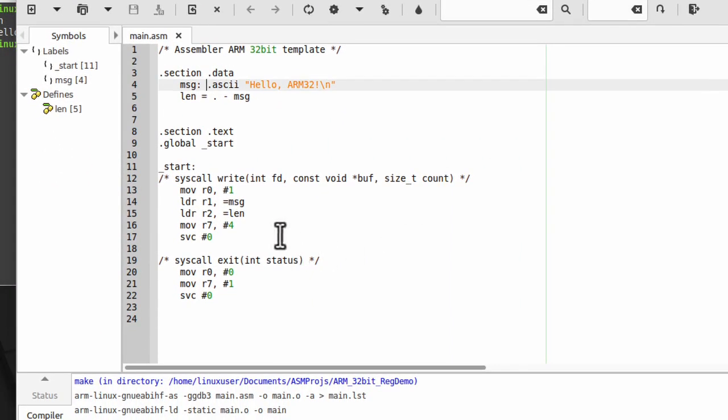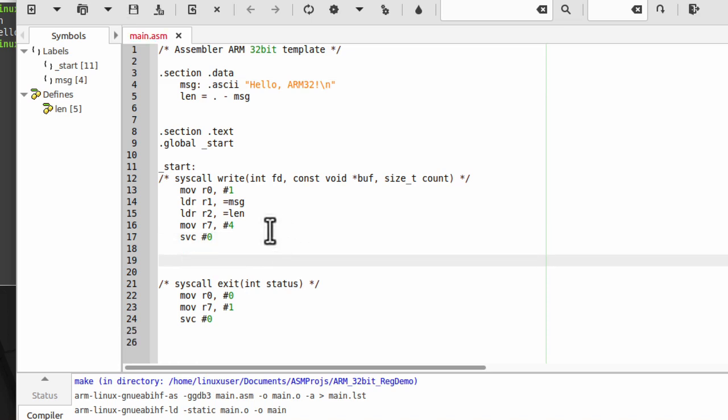So let's go ahead and put some data in some registers. Now, if you take a look at this template, you can already see some things. I put a literal 1 in R0. I put the address of the message variable in R1. I put the address of the length variable into R2. I put the literal 4 into R7, and then I interrupted the operating system, asked it to do something. So we'll be talking about that more, but let's do something.